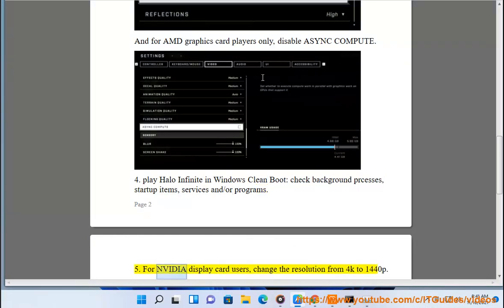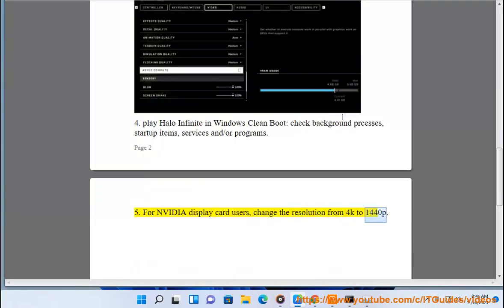For NVIDIA display card users, change the resolution from 4K to 1440p.